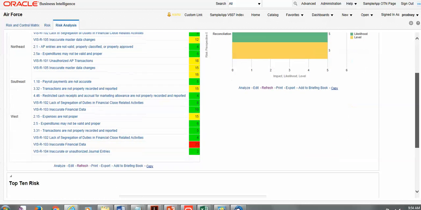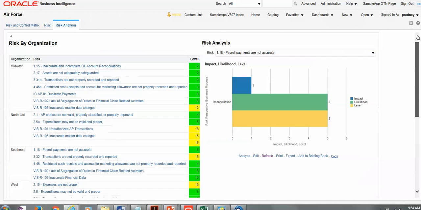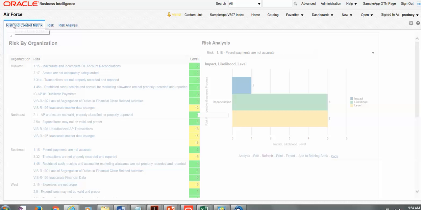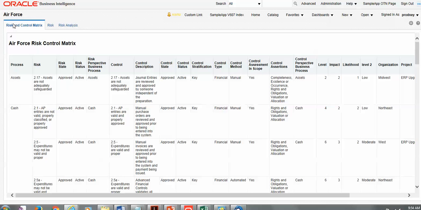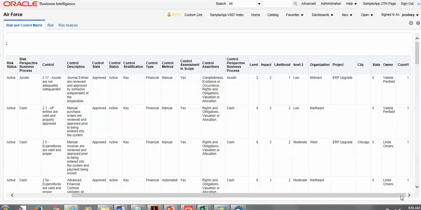Again, here's risk by organization, top 10 risks, and of course the risk and control matrix, which is generally used throughout auditing to be able to do an evaluation of the process, the risk, look at the controls, and then be able to evaluate based on impact and such.